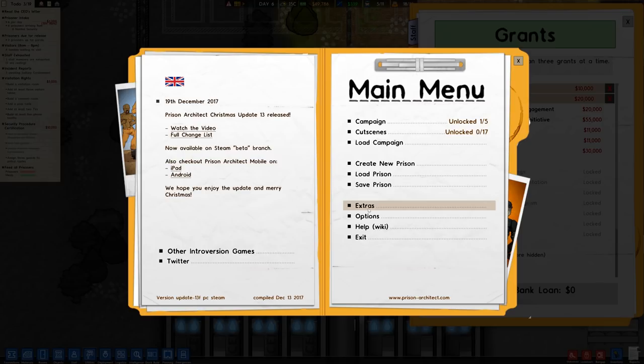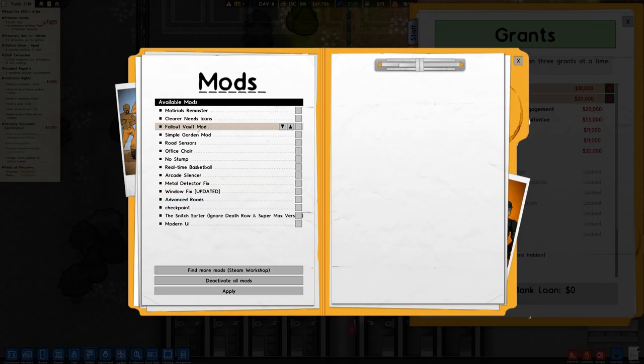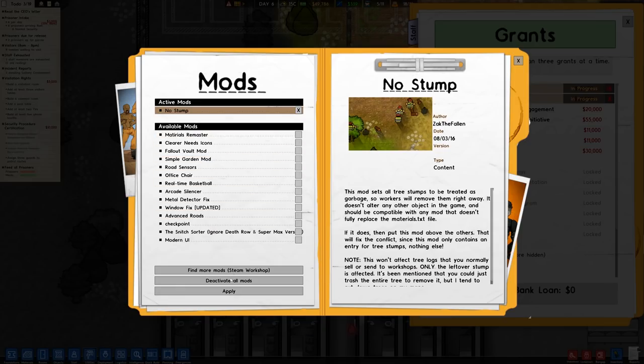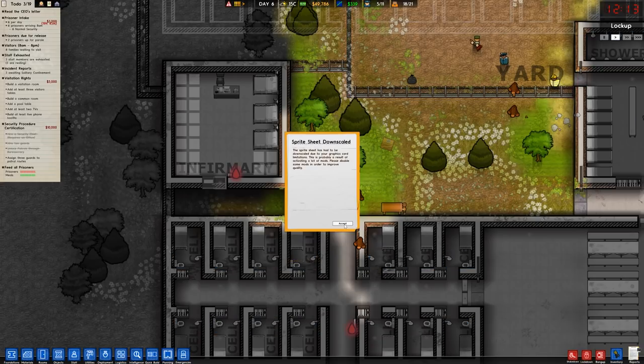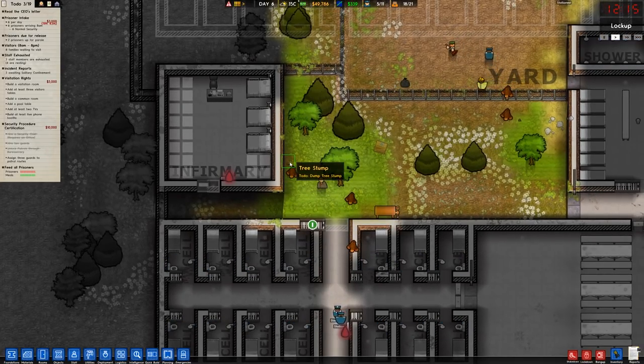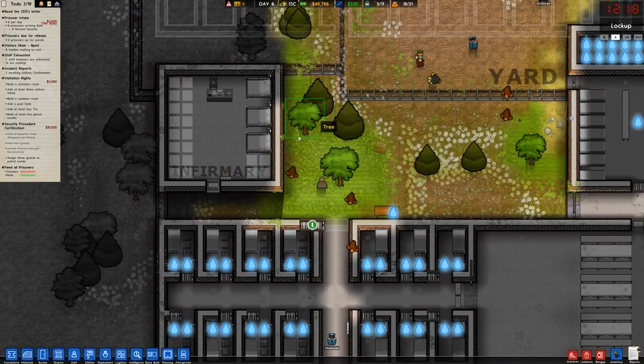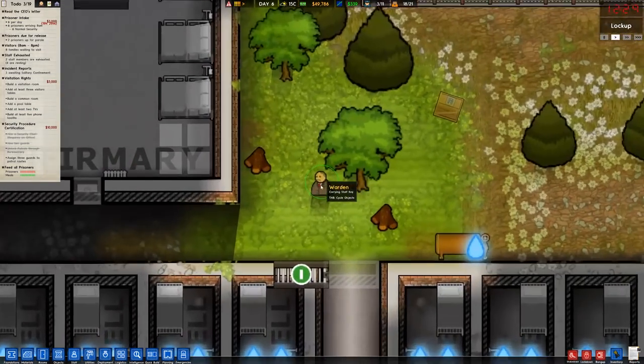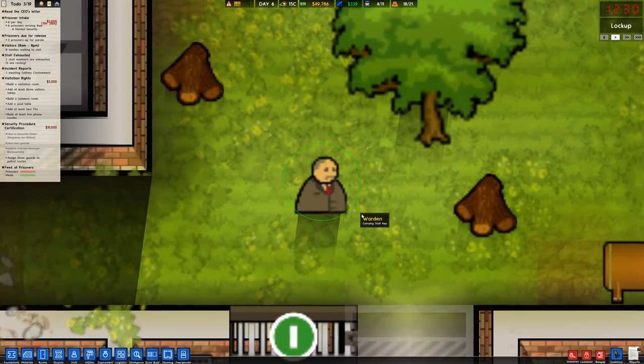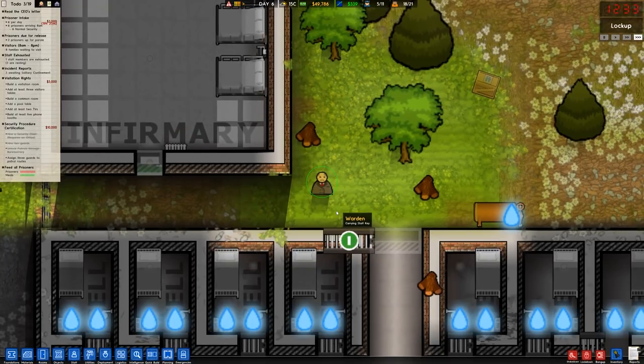That mod is the reason I got this mod. This is, where is it? No stump. I'm going to put this on and see if that actually affects the game adversely. Yeah, the sprite sheet's downscaled, but there should be no stump. Dumped tree stumps, yes. These tree stumps should be able to get out of here now. I'm probably going to have to reload the game because of the sprites being downscaled now. Like, look at how terrible the warden looks. It's incredibly pixelated now.